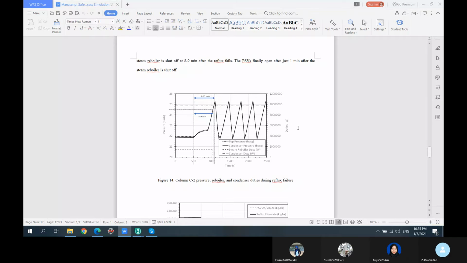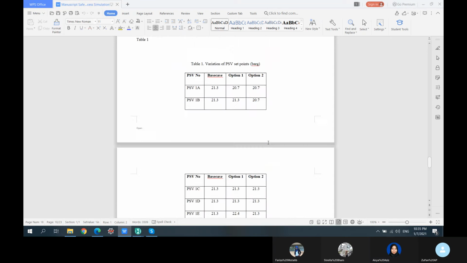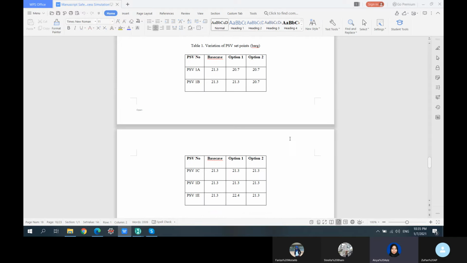This is another case, reflux failure, but I let it run until 2,500 seconds, and we can see it goes up and down if we prolong this situation. To accommodate that, in this base case, we have 21.3 for all A, B, C, D, E, 5 PSVs opening at the same set pressure, 21.3.